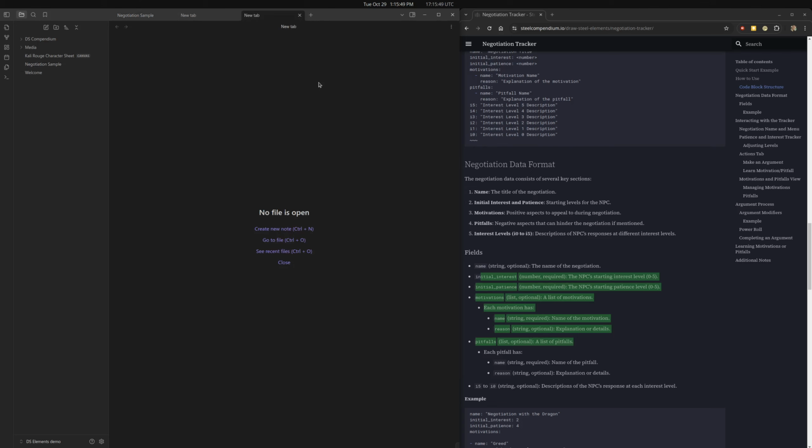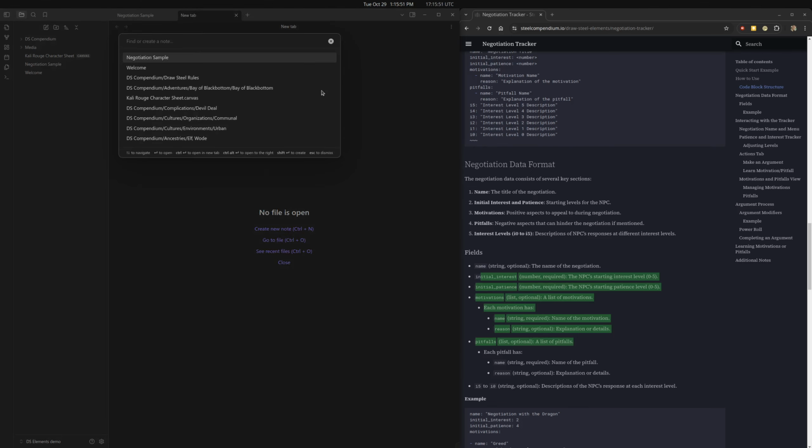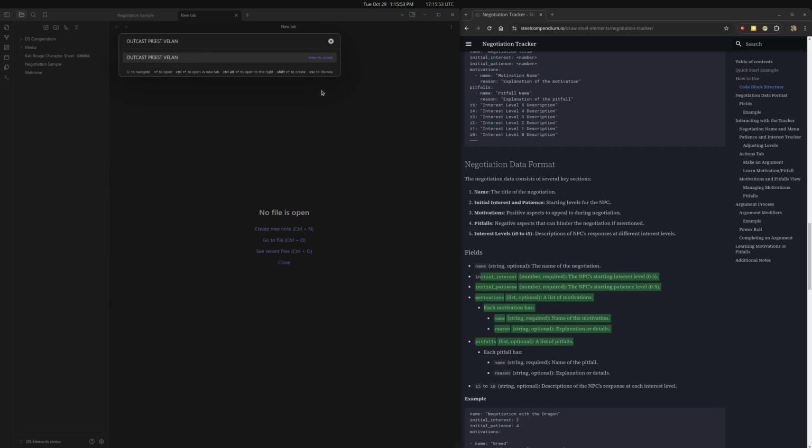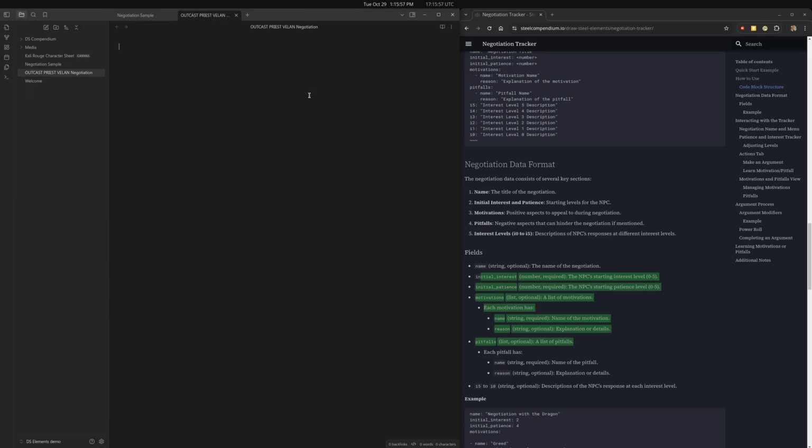Let's make a new file. Outcast negotiation. Let's not care about capitalization. So just like all the other elements, we're going to open up a code block, and for this one, the language would be ds-negotiation, or you can do ds-nt for negotiation tracker. And if you try to render this, it's going to get an error saying you need a name. So let's add a name.